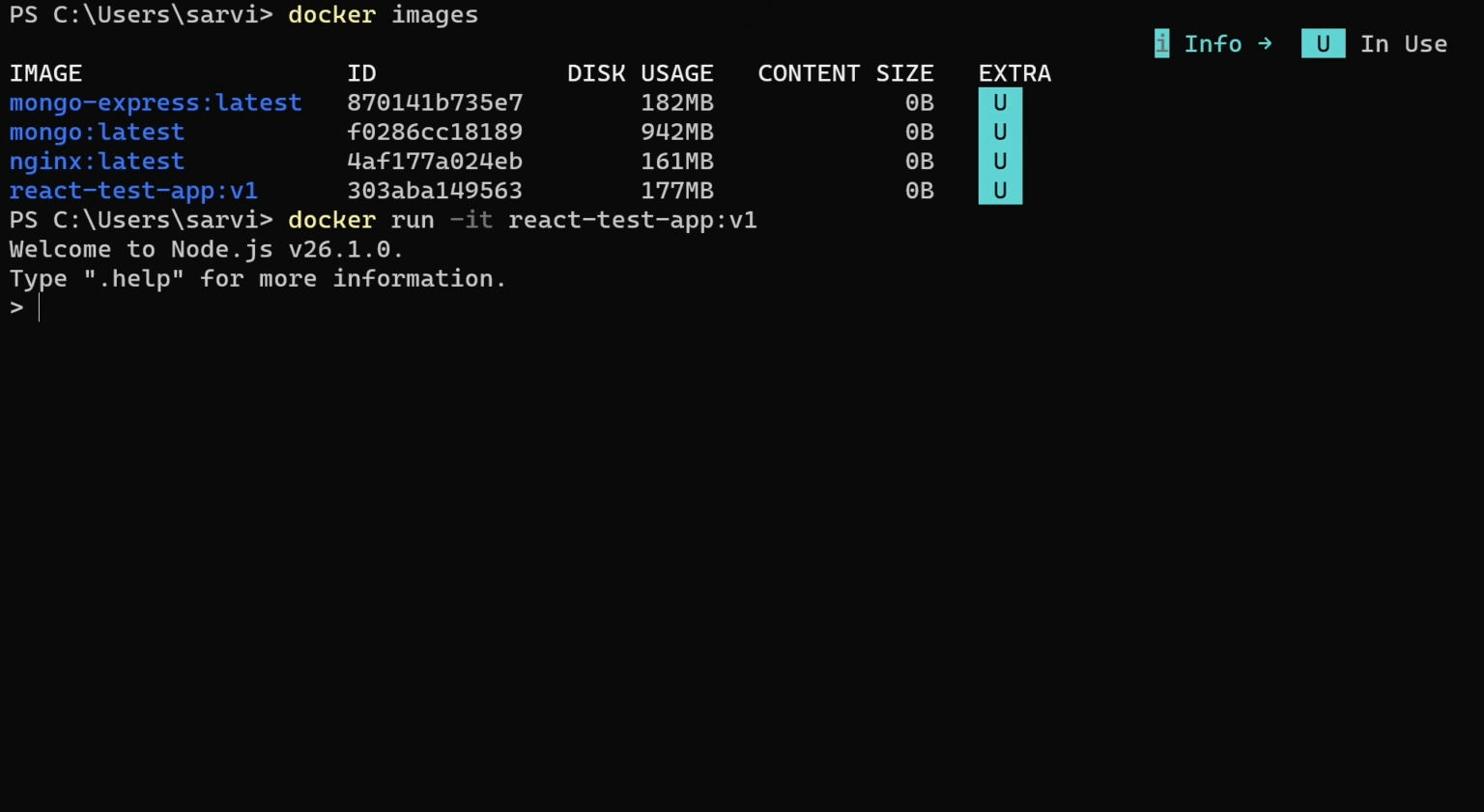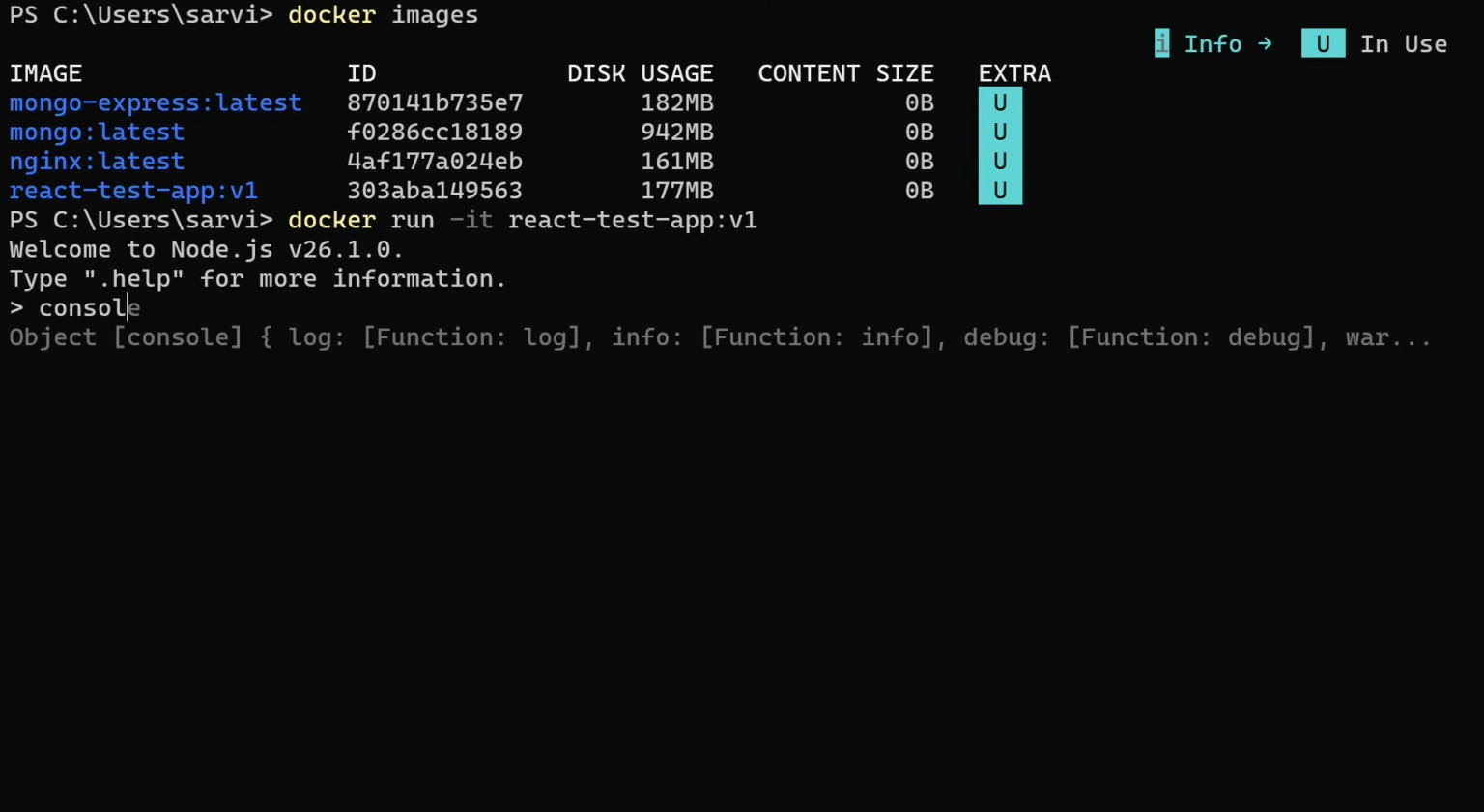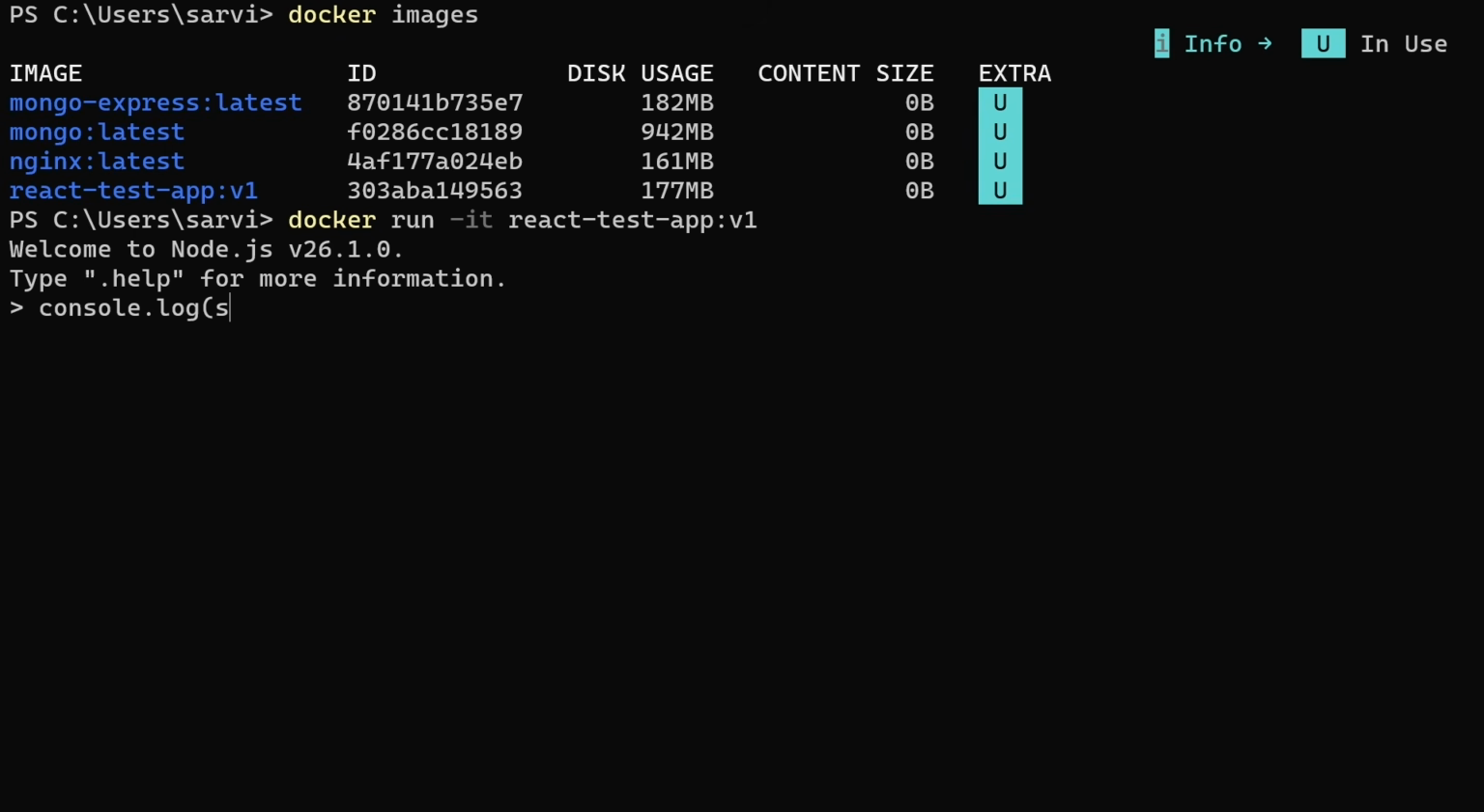is created, and we are in a Node environment, as you can see, and can write JavaScript commands like console.log servin. And when I press enter, as you see, it prints servin in the console. And now I press .exit to exit the container, and let's see what files and folders exist inside the container.